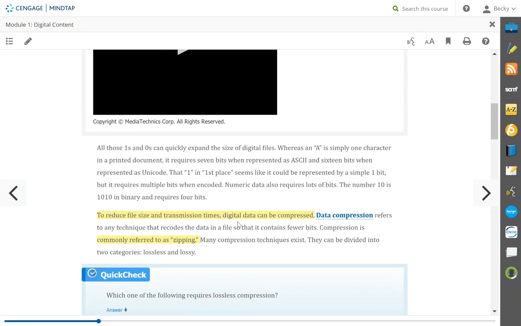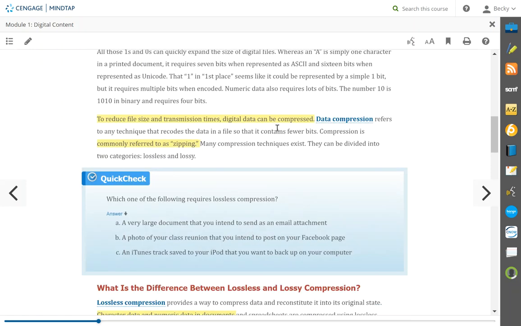So in talking about data compression, it tells us here that it refers to any technique that recodes the data in a file so that it contains fewer bits. If you are working at home on a slow internet speed, you know that it takes a long time for things to upload and download. And so if you're having to transmit a lot of things, it might be useful to you to compress the file or a group of files together in a folder by using a zipping or a compression method, because it will upload and or send quicker. And so a lot of people use that.